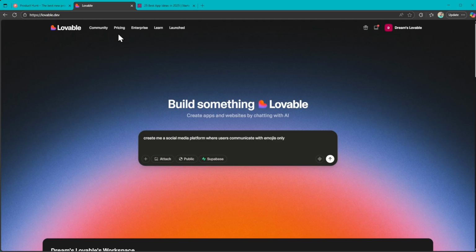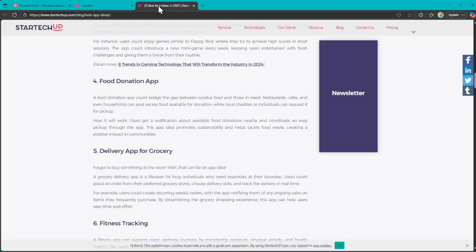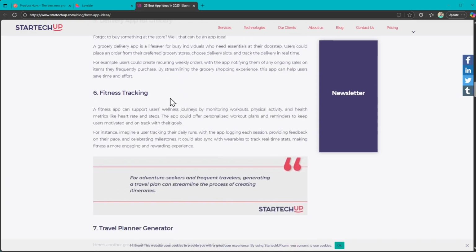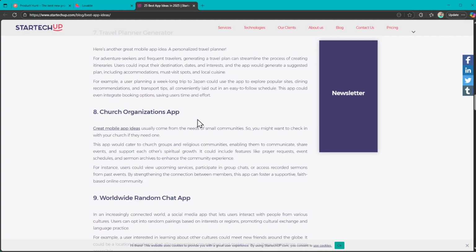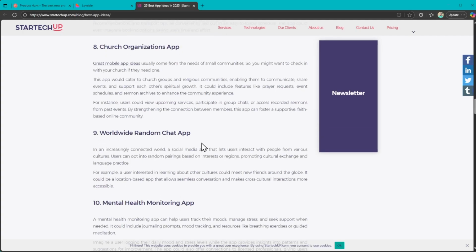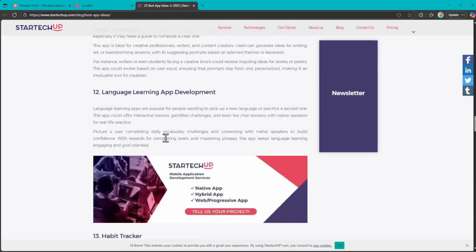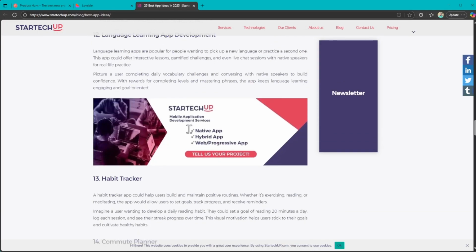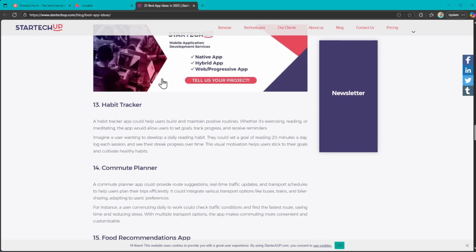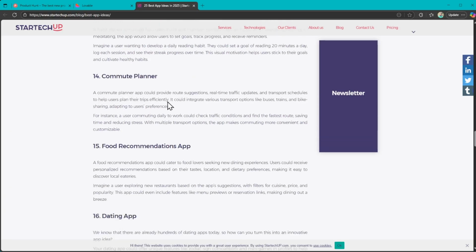And even if you don't have an idea of what you want to do, there are many app ideas out there that you can check on different blogs, which are going to give you ideas of what you can do. You have delivery apps, fitness tracking apps, church organization apps, worldwide random chat apps, and many others as well. So there's really no shortage of ideas, and in modern times with AI we are basically able to build all of those.